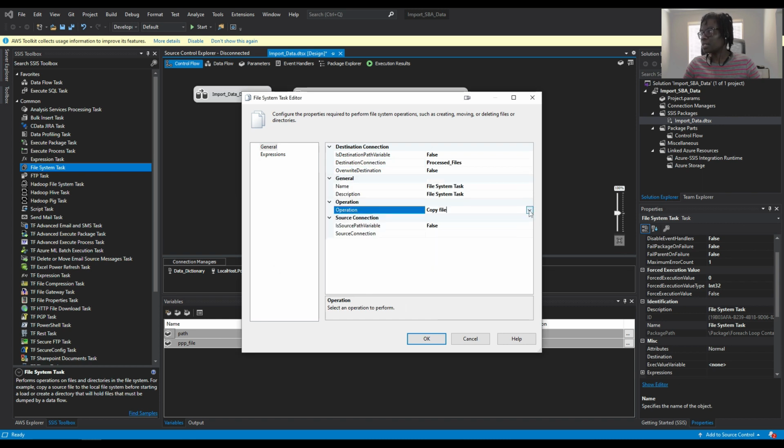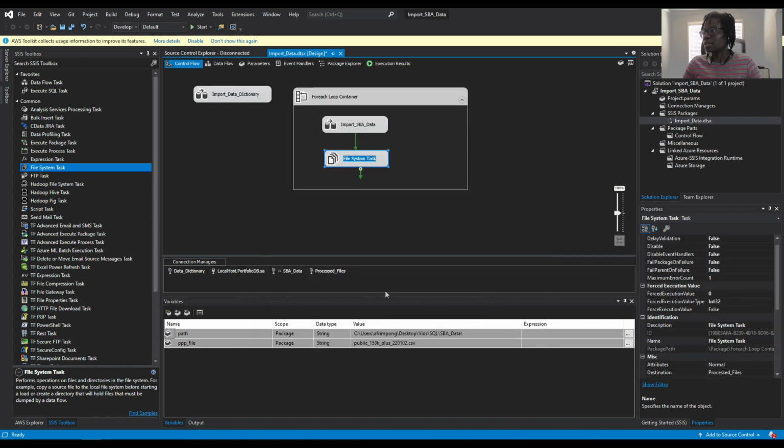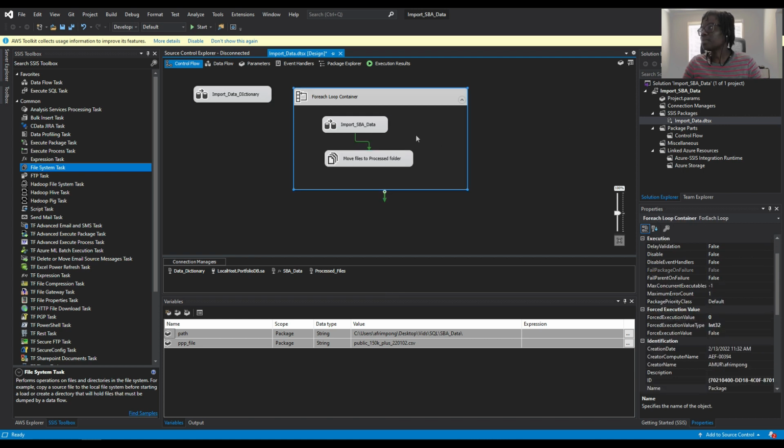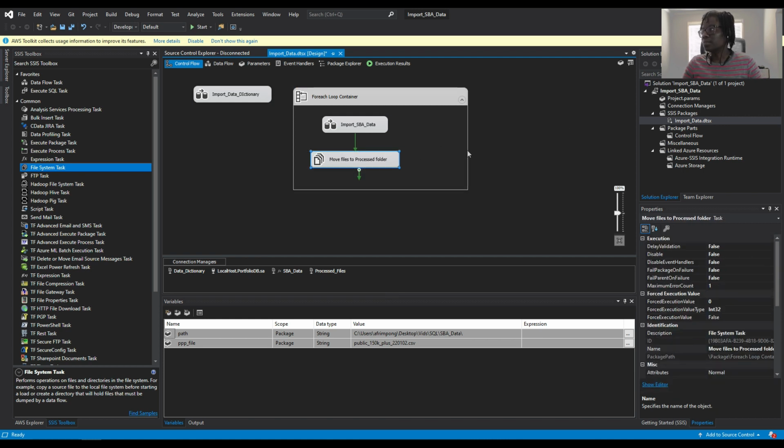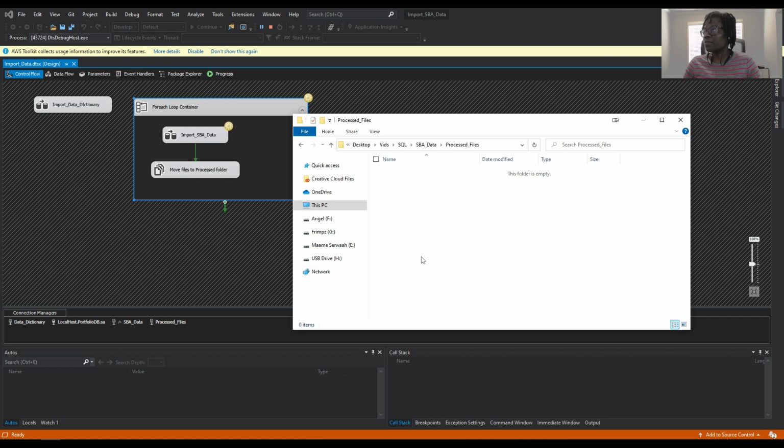And the operation that I want to do is move file, and then move the file from the source, the SBA data. Okay, I'll hit OK. I want to call this move files to processed folder. I think configuration on this is complete. So let's right click on the container and execute. Let's see our folder. There's nothing here for now. Hopefully it works. If not, then it will give us the chance to troubleshoot here.